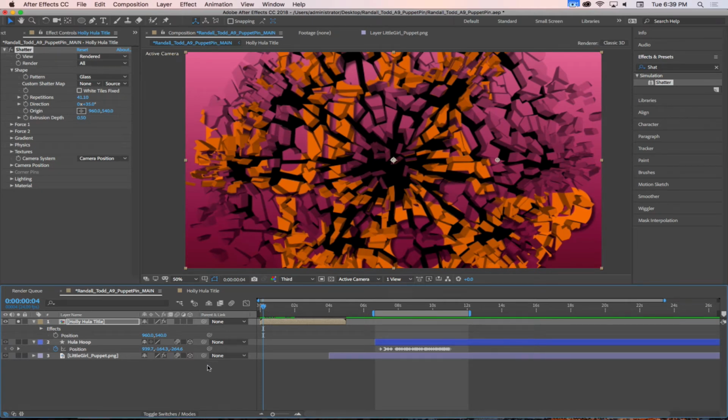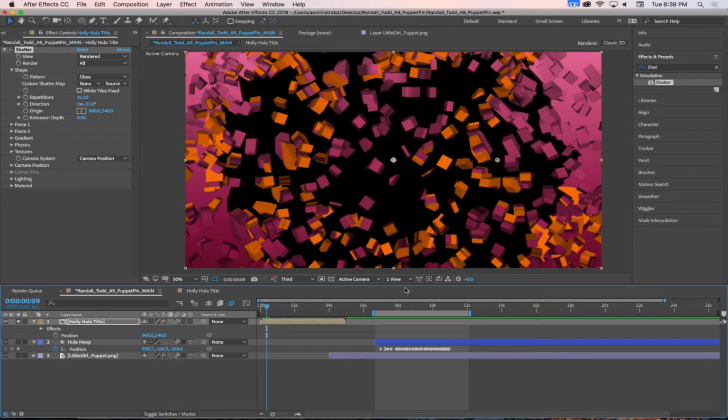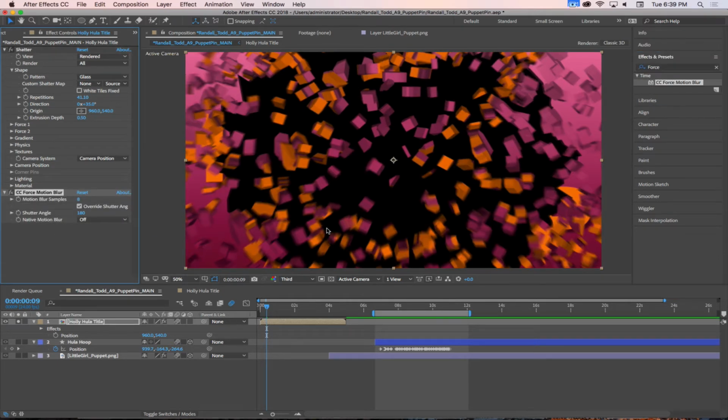If you want this to blur, does it work with motion blur? I don't think it does. If you want this to motion blur, you can use the effect CC Force Motion Blur, and then you can flop it on your effect and it'll give it a nice motion blur effect.